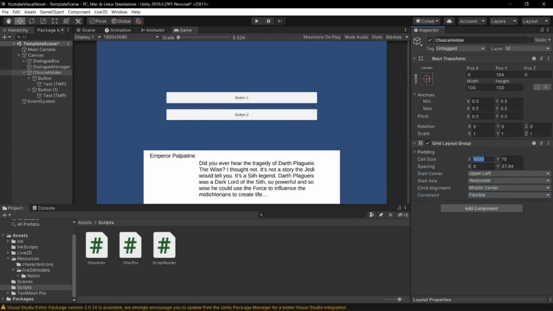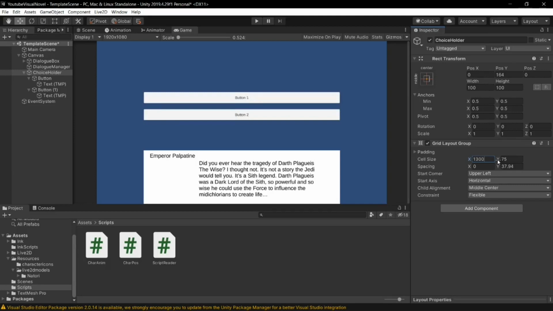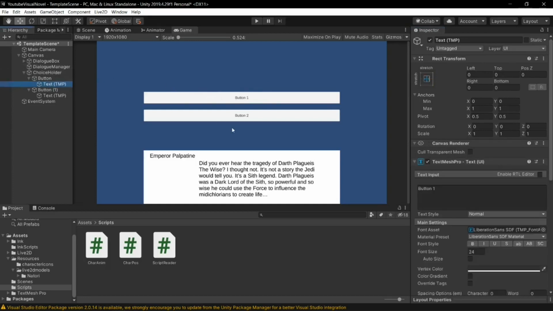You might want to change your child alignment to middle center because it puts everything in the middle center of your grid layout. That looks good. This looks pretty good. I'm going to work with this.